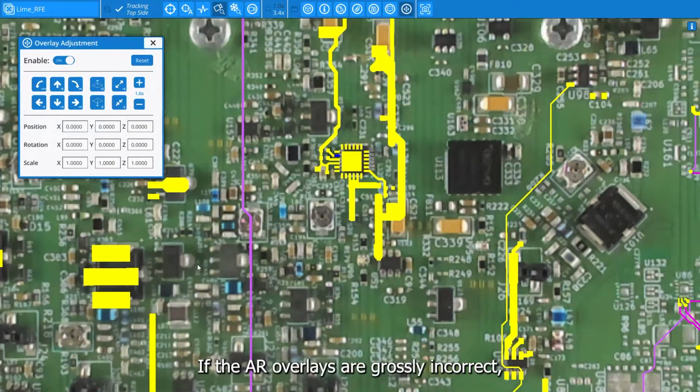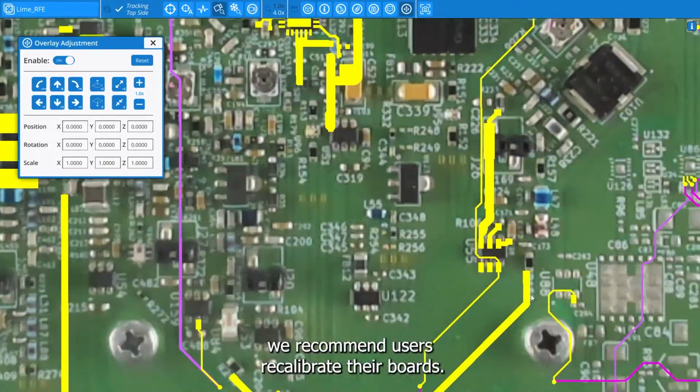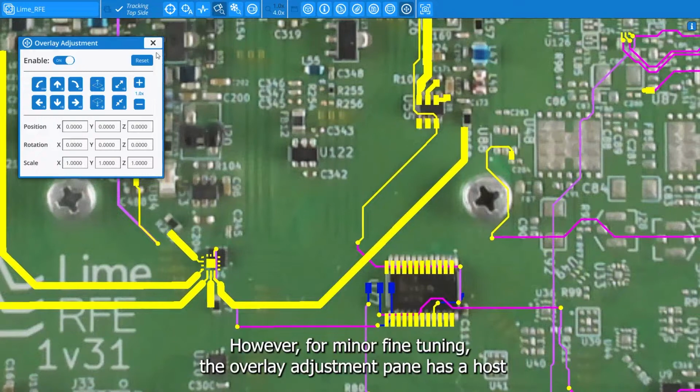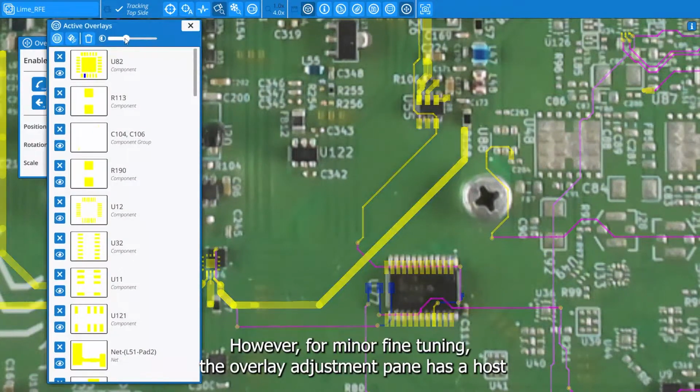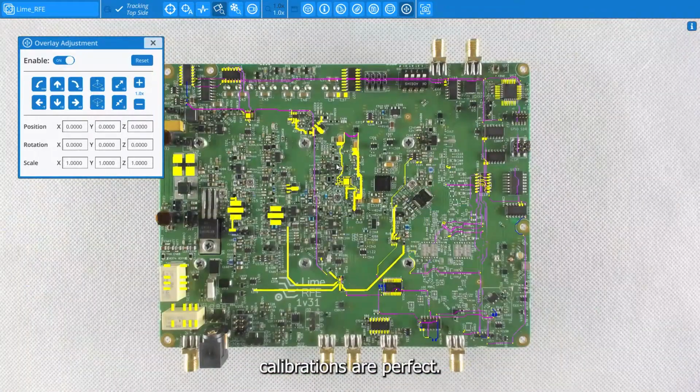The overlay adjustment pane is used to correct minor errors that can occur in the calibration process. If the AR overlays are grossly incorrect, we recommend users recalibrate their boards. However, for minor fine-tuning, the overlay adjustment pane has a host of features that can assist users in assuring calibrations are perfect.